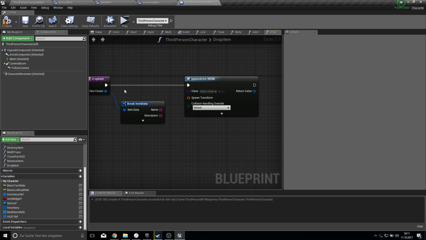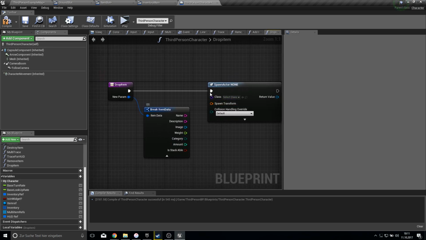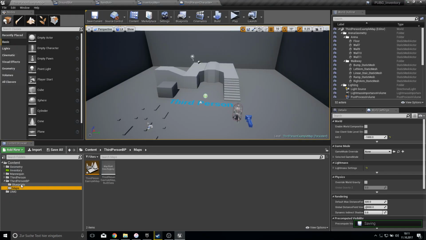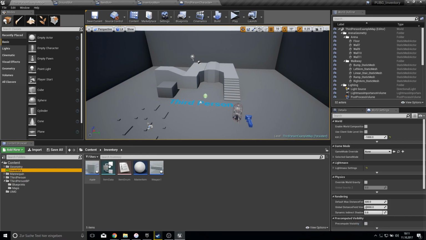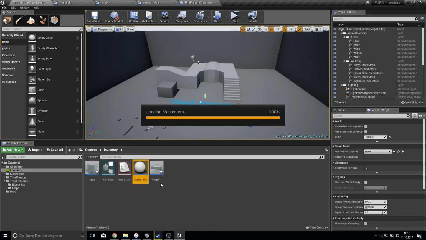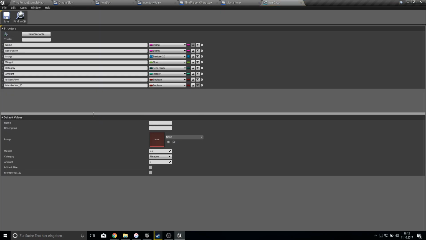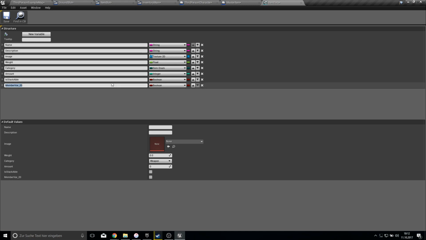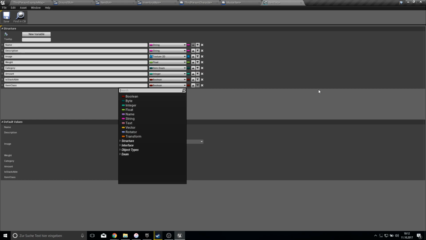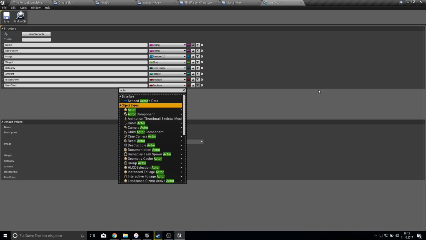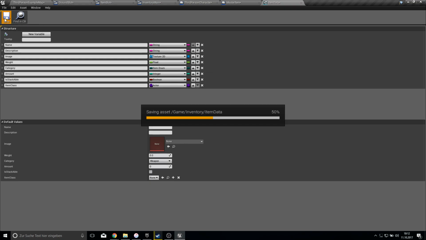Actually, let's see here. We have not any class assigned to this, so let's do this. So let's get fast into our inventory and let's bring in the item data, a new variable, which will be our item class, so we know which one we need to drop. So get an actor here and the class reference and save this.